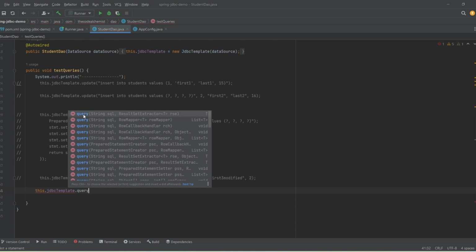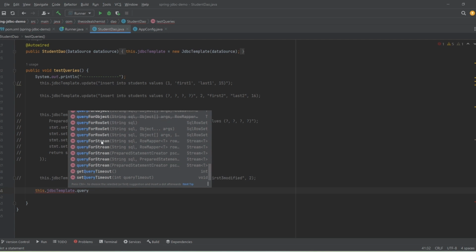For example, this query method takes a SQL and an implementation of ResultSetExtractor. This one takes the SQL and an instance of RowMapper. So there are different variations of the query methods. Now, if we scroll, we have methods like queryForMap, queryForList, queryForObject, queryForRowSet, queryForStream. That means we can execute the query and get the stream of results.